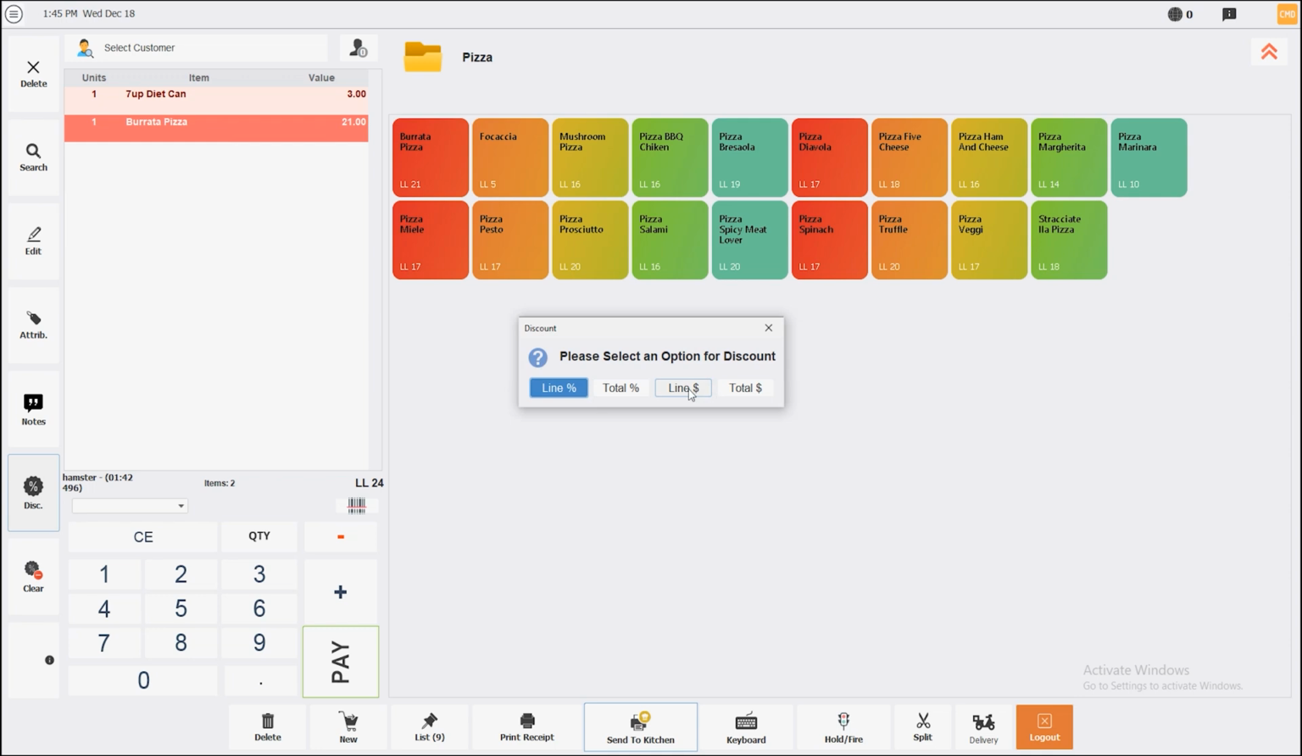The line amount discount removes a specific amount from one item's line. For example, if you select line amount, click on 1, the item will have $1 removed off of the original price. The total amount discount is when you wish to remove a specific amount off the order's total price. For example, if you want the total of this ticket to amount to $20, you will have to remove 4. Let us show you how you make a discount.